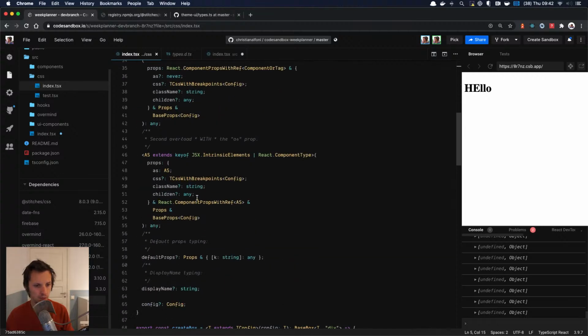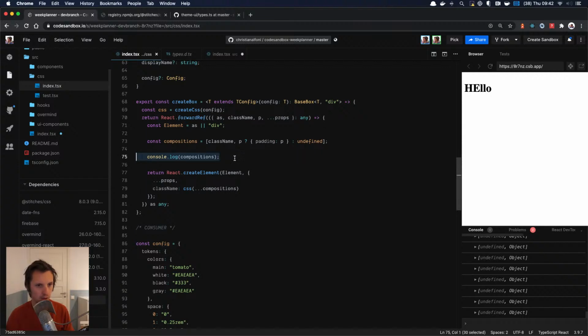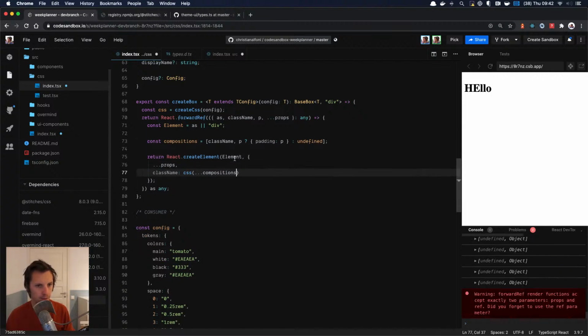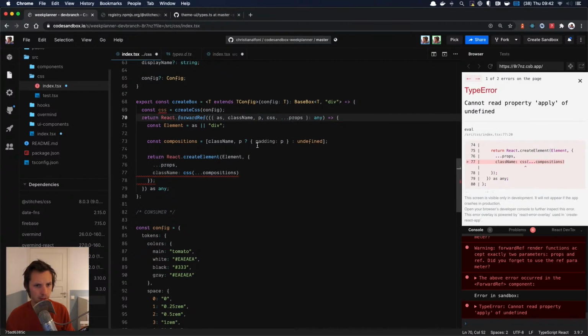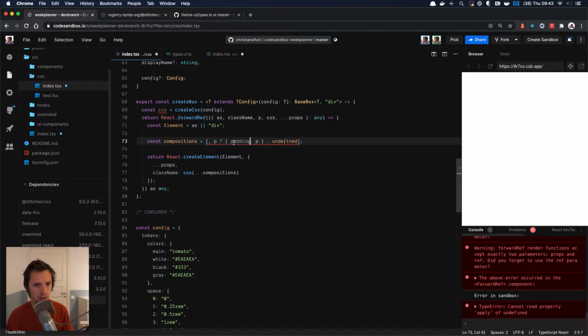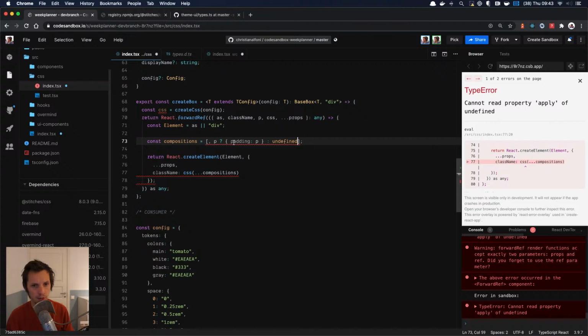Where's the box? Here's the box. Because we do actually get CSS here as well. So we would need to pass in class name. Class name should be last, because that should be the overriding factor. And CSS needs to be in front of that.